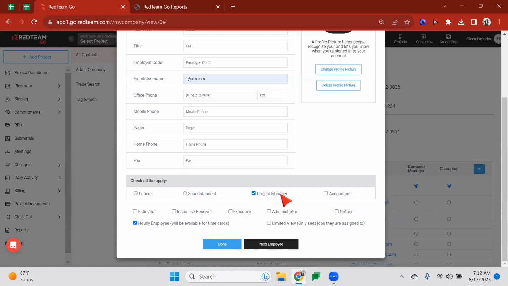Okay, now you can be a project manager and an accountant. So I want to point that out to you. You got these little check boxes. Okay, the radio dial can only select one. So I can't select superintendent and project manager.